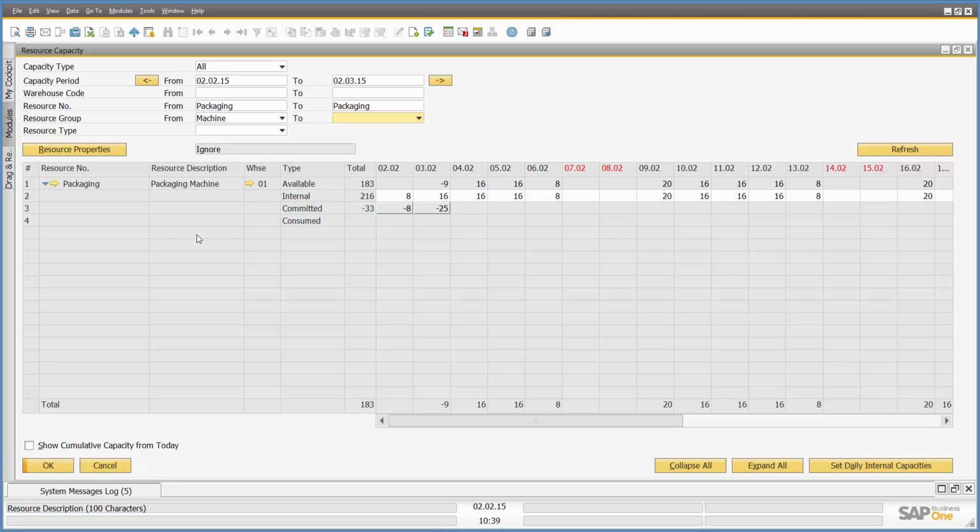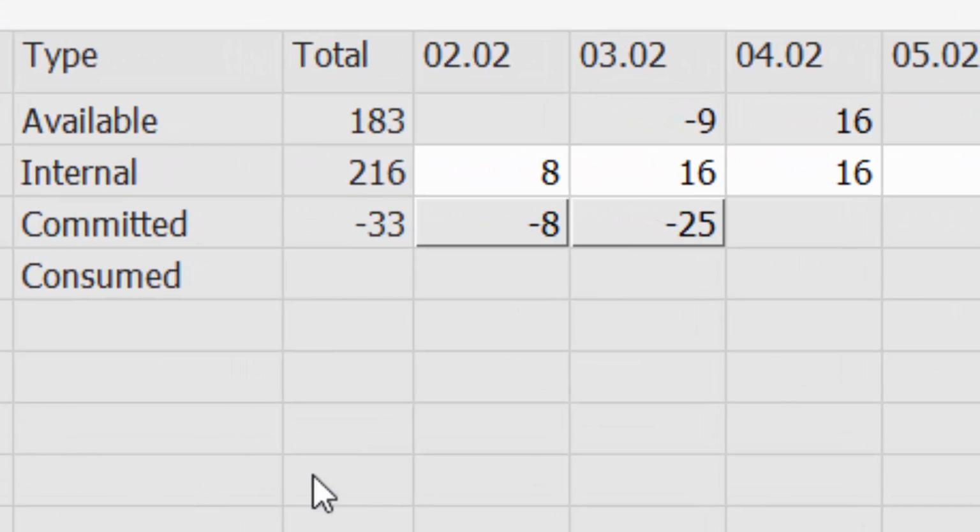Now, as we look towards the center of the screen here, this is the all-important element. We've got available time, internal time, committed and consumed. So as I look at today, I can see that I've got 8 hours available and I'm committed for 8 hours, leaving 0 hours available, which is okay.